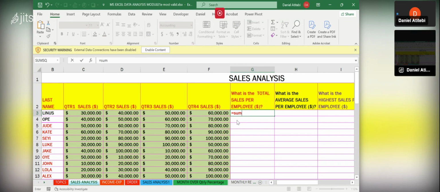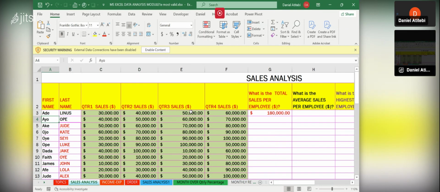You double click it, and I now highlight across. That's the range of the numbers you want to calculate. You now close the bracket. By closing the bracket, you press enter key. So that shows that Ade Linus in row 3, the amount he made from the sales in quarter 1, 2, 3 through quarter 4, the total is 180,000.